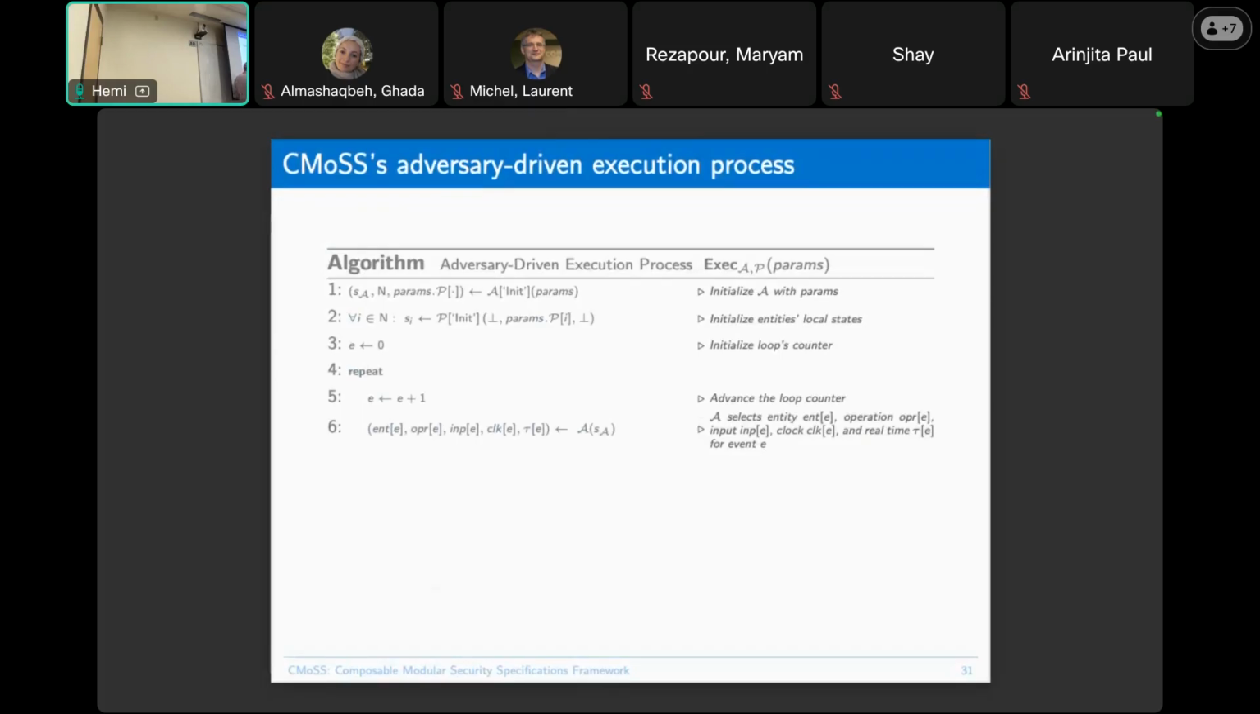And the adversary is going to tell me, in the current event, in event E, please do the following operation on this entity with this input. And the local clock of that entity during this operation will be this. And the real time will be that. Okay? Now that I got all of these details, I can now go ahead and actually do it.